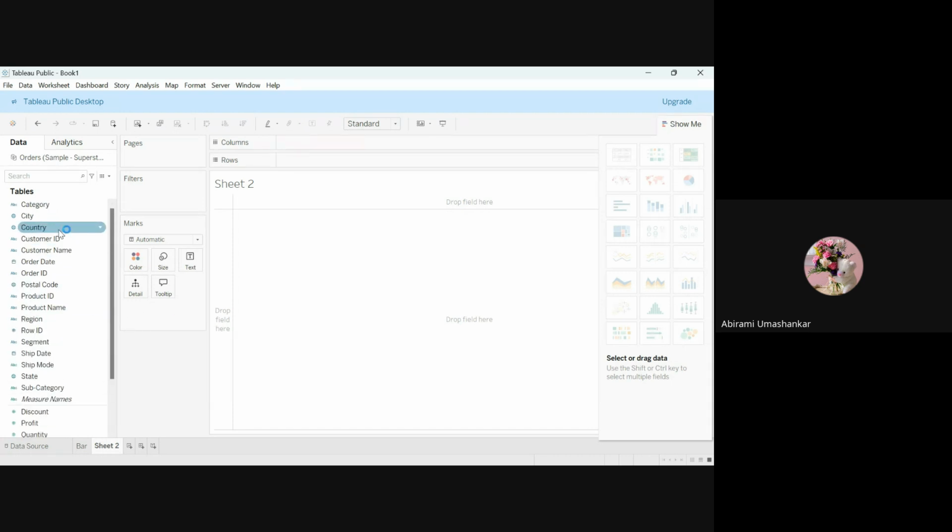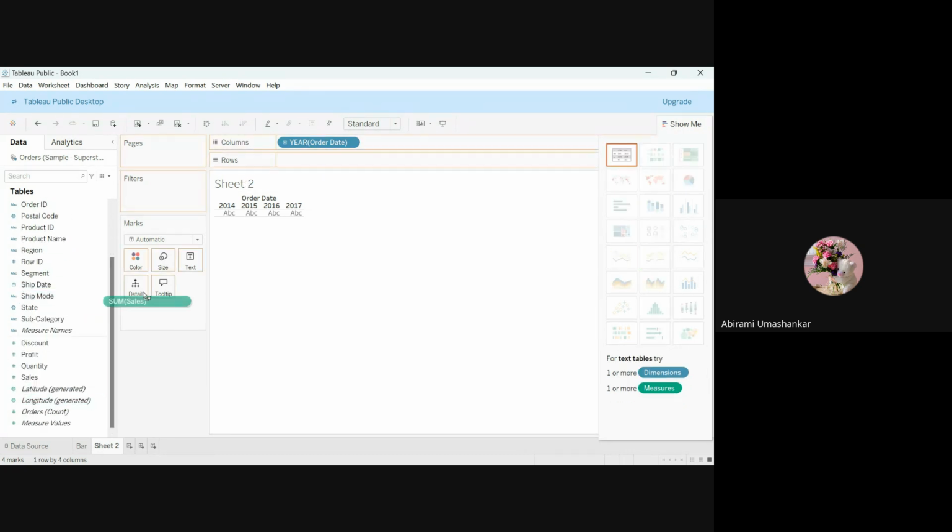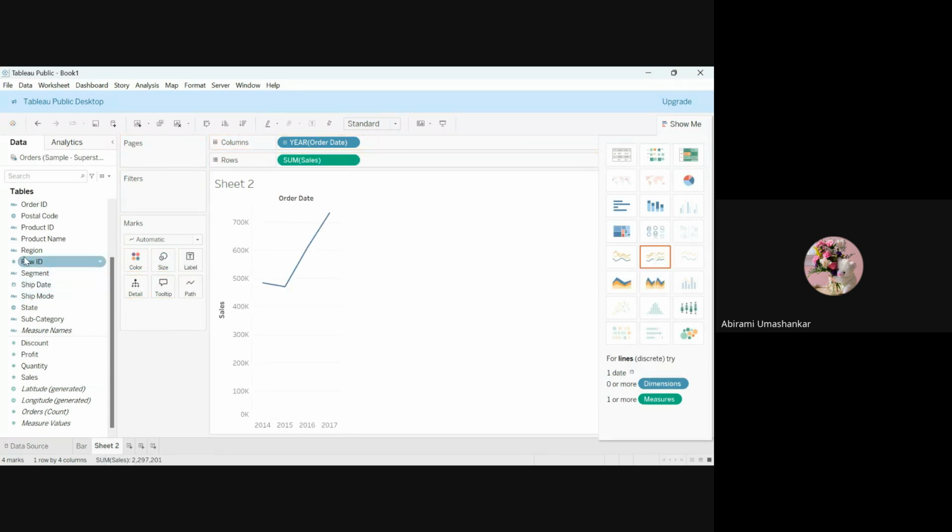So first, as I said, we need order date. It should be changed over the period, right? Let's have our order date, and in order date, what we can have as a row. Okay, let's say again we can pick the sales and just drag and drop the same thing, just dragging from here and dropping from row and column.